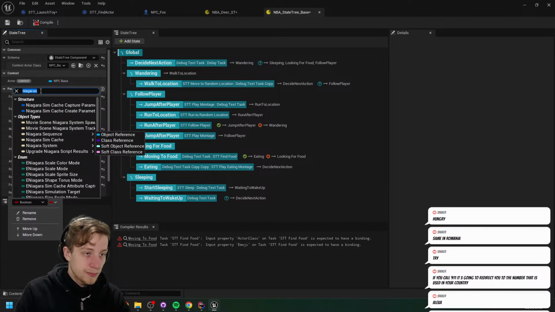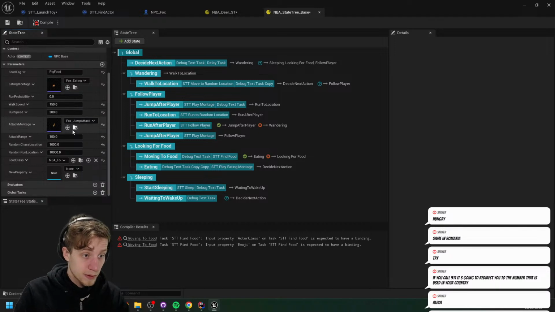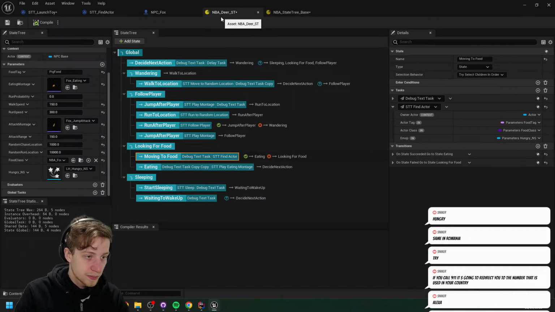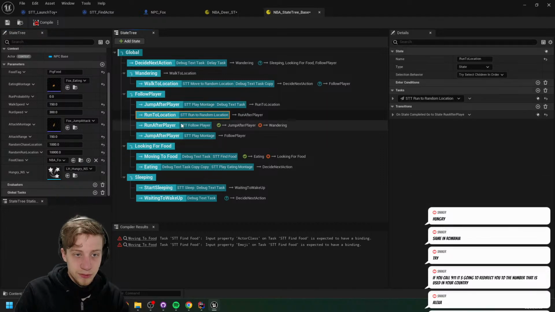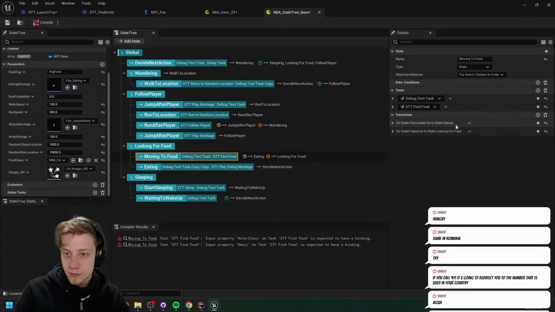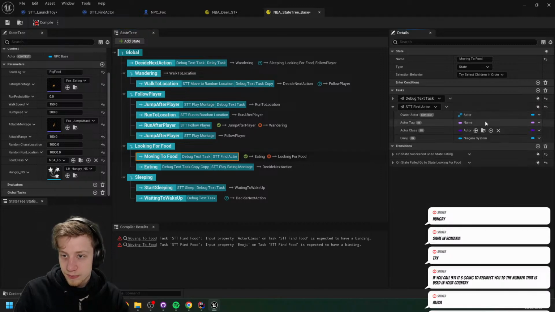Niagara system. This is our Hungry Niagara system. And we can just copy the values here. It's exactly the same thing. And just need to set it on the moving to food, which find to food doesn't exist. So we are gonna add here a find actor. Food tag, this is our food class and emoji.